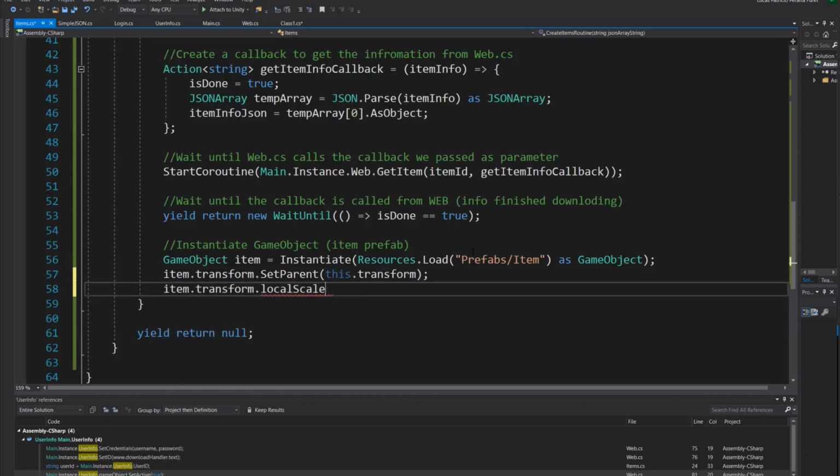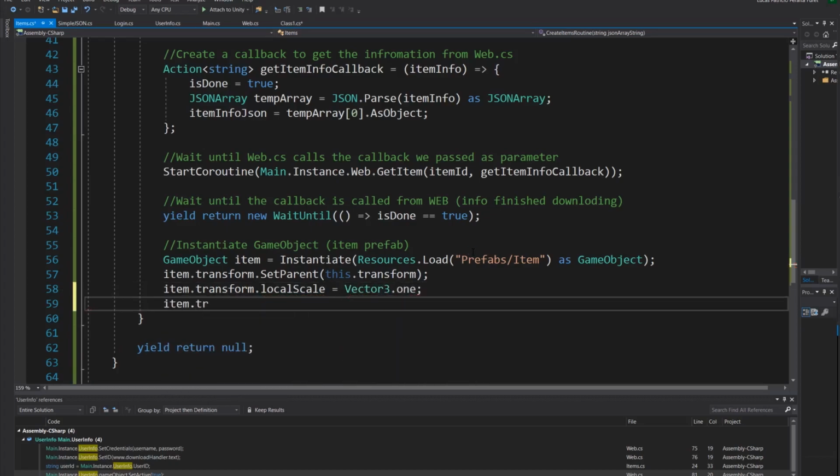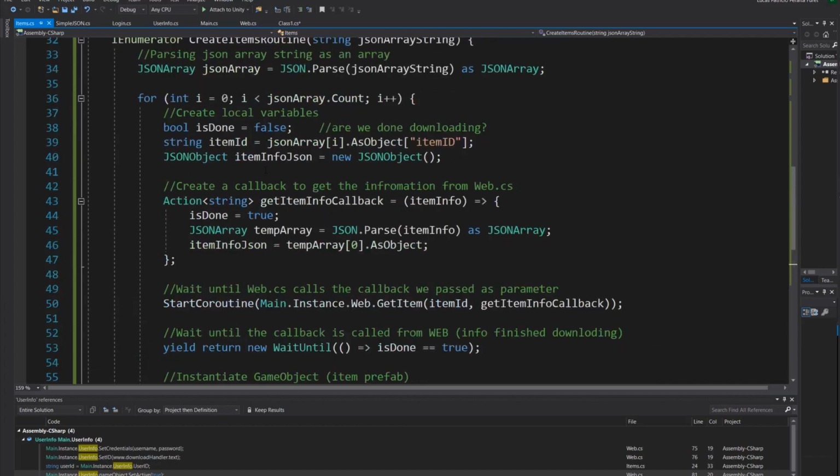Now we need to reset the position and the scale, so item.transform.localScale is equal to Vector3.one and item.transform.localPosition is equal to Vector3.zero. That will create the item prefab for each item that we have.